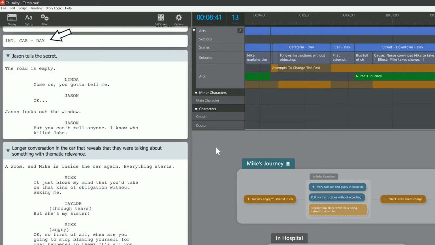Scene headings are normally decoupled from snippets, both so that we can have multiple beats in one scene, and so that we're free to move the beats around. Because it often doesn't really matter in what location events happen. It's the same secret whether we tell it in the car or in the cafeteria.